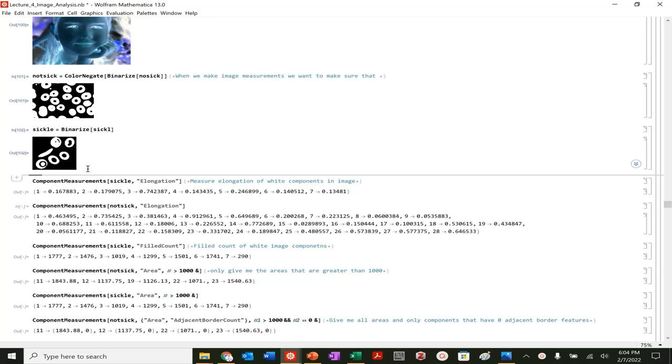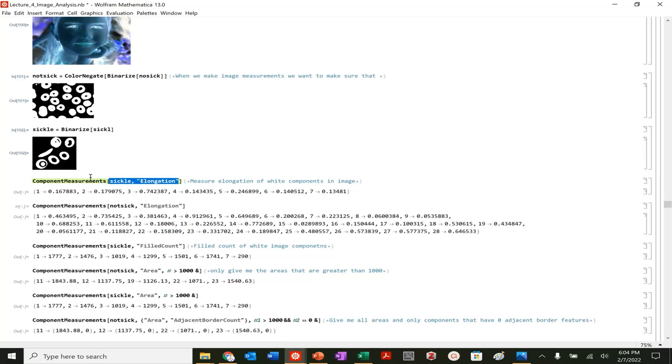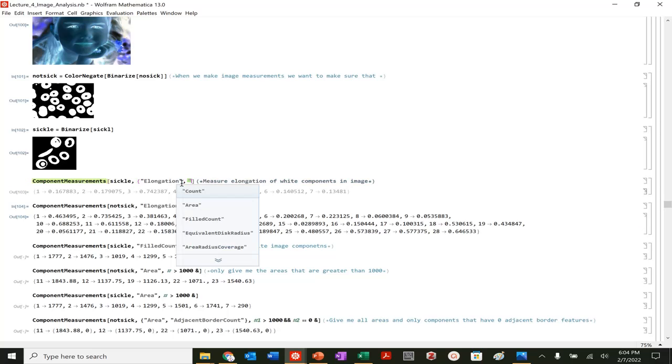So once I have these images in the color negate form, I can go ahead and start to make measurements on these images. So for example, for the white components in my sickle cell image, sickle, I could look at or measure the elongation of some of the white components. So like such. I could do the same thing for the not sick. I could also look at, for example, the elongation and what is the centroid.